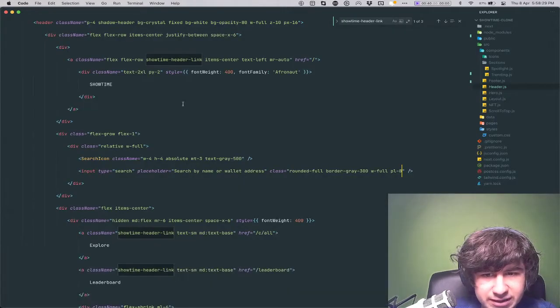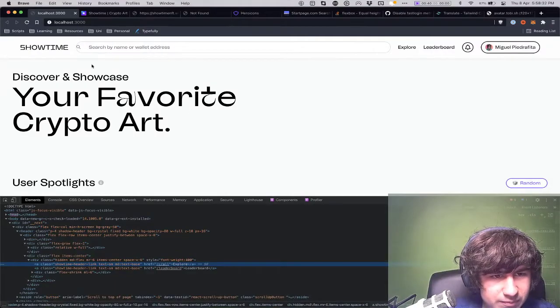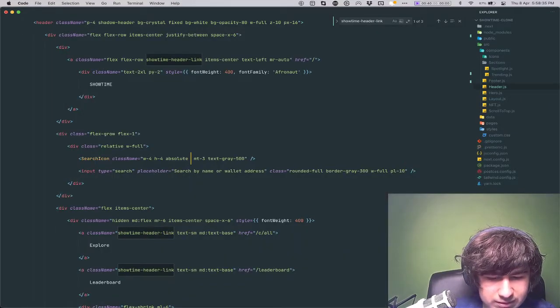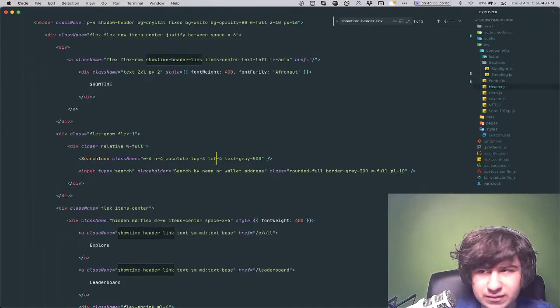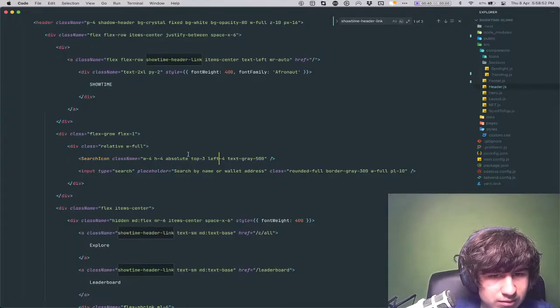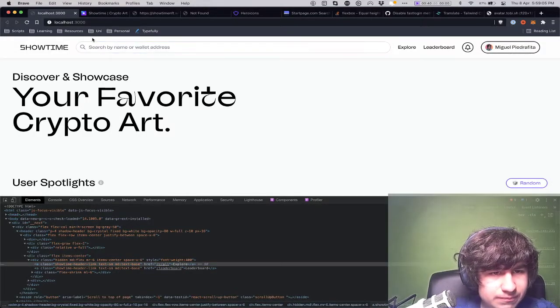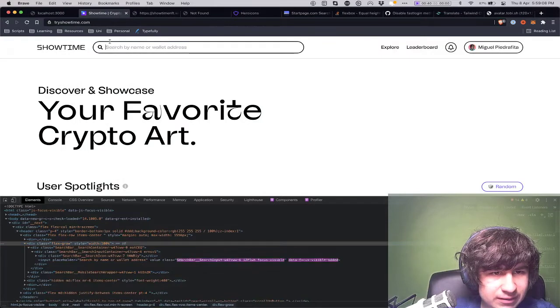Let's make some space in there. Maybe a little more even. And let's say right top 3, right 4, oops, left actually. And then our outline.